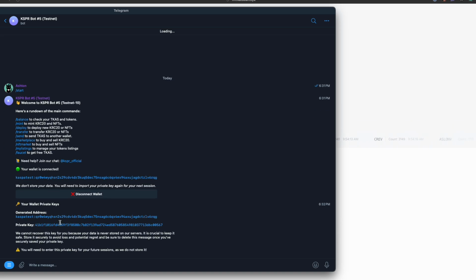There we go. We got a private key and our address. So if you were doing this for real, first thing you'd want to do is copy down that private key, save it somewhere safe, just like you would a seed phrase, and then right-click and delete this message here. Because I don't care, I'll just leave it there for now.